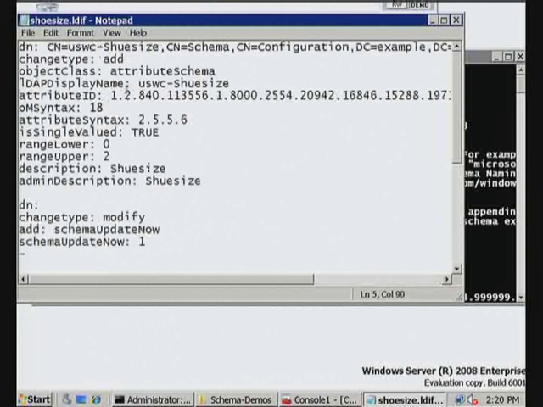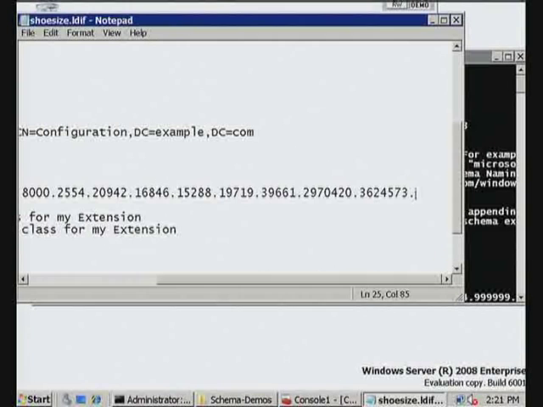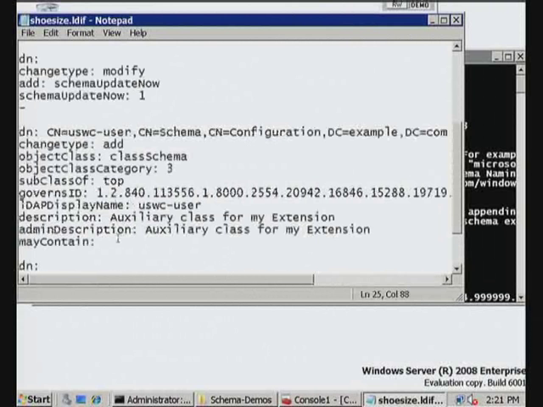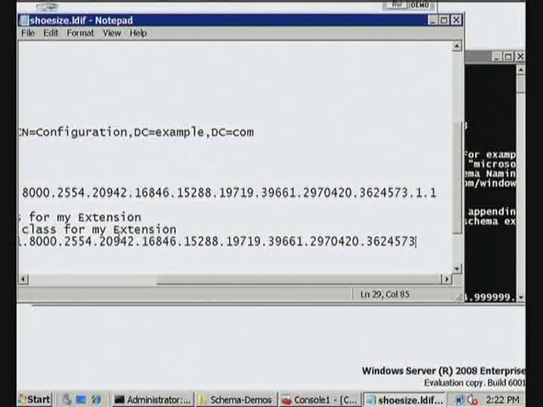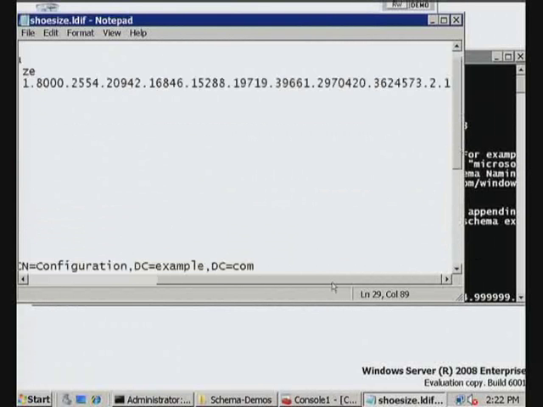Okay, we have here additionally our own class, which I called USWC user, and this is our auxiliary class, and we also need to put our OID in here. Let me paste, and this is a class, so we are making it 1.1 here. Another thing is that I want to configure this class so that it contains the attribute shoe size, which we just created a couple of lines above. So it should contain the OID 2.1, which was the OID we just assigned to the shoe size attribute, sorry. And then we're doing a schema update now.